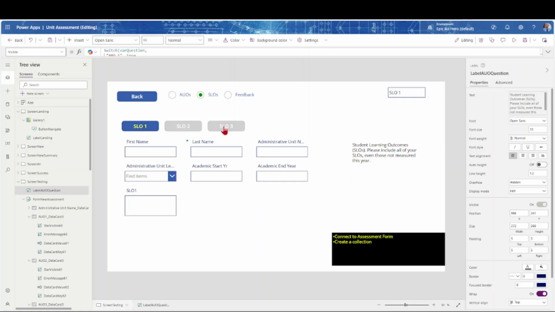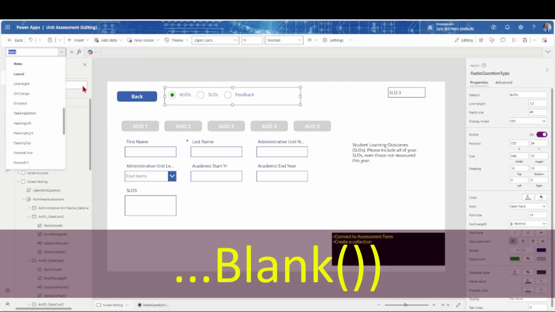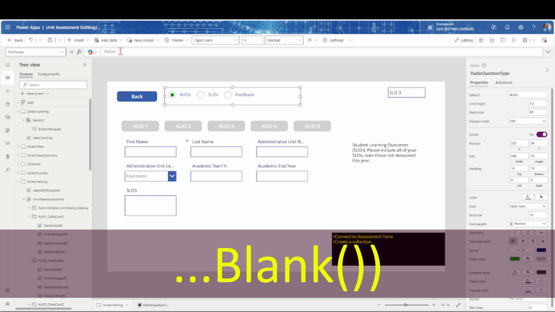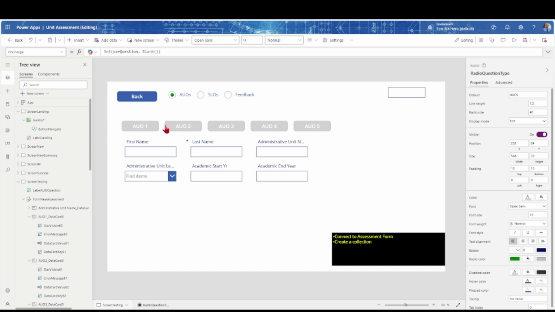Like the text property, I'll update the visible property of the control. When we change tabs, the variable needs to be reset. We'll set it to blank. Very simple. Select the radio control, then choose the onChange property. Set var question, comma, blank, open parenthesis, close parenthesis again. Our buttons are no longer selected and the variable is blank. Like we've done before, we can use switch statements.